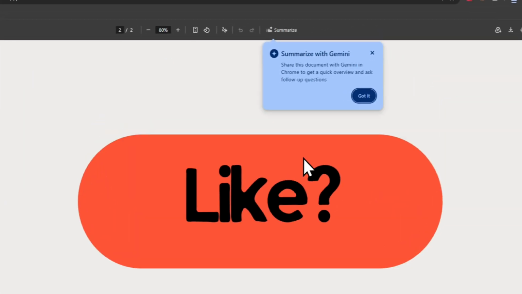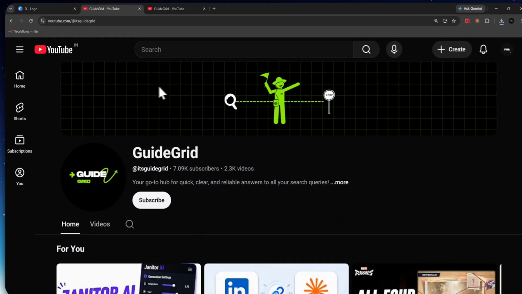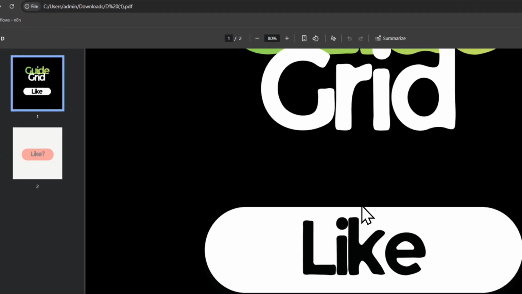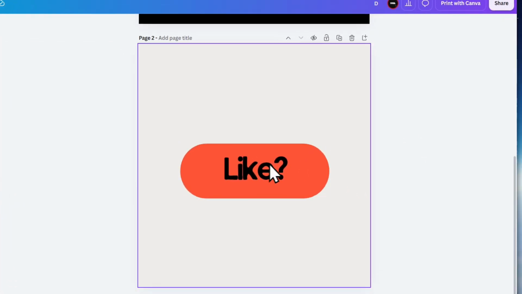Okay, now as you can see, when you will click on this link, you will be redirected to your link, the one you have added in the design. So that's how you can add a link or a button in Canva. You can also experiment on your own.